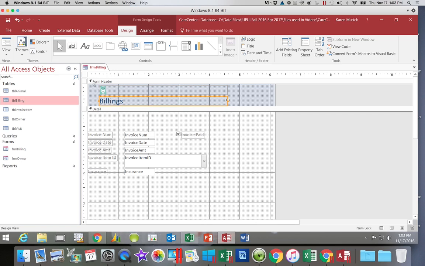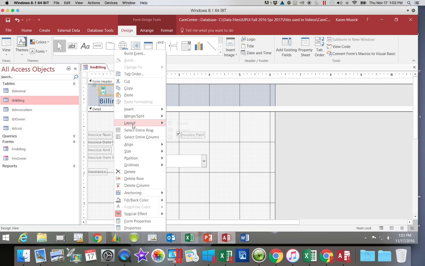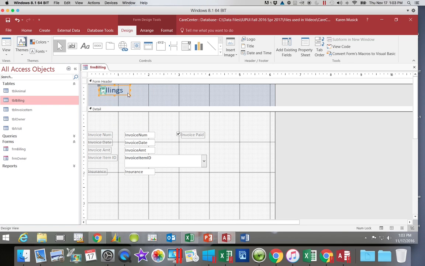I am going to shrink down the size of that title. And again, I'm going to remove the layout. And that way I can move my picture. If you don't remove the layout, it is resizing and moving everything. So again, you can resize that picture, put it wherever you want, but you have to remove the layout first.